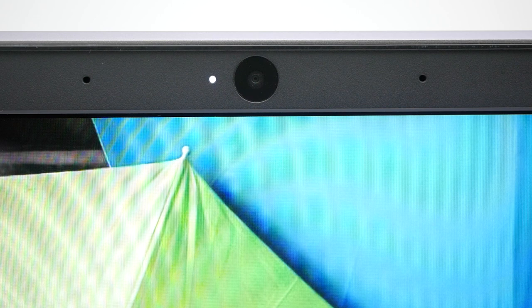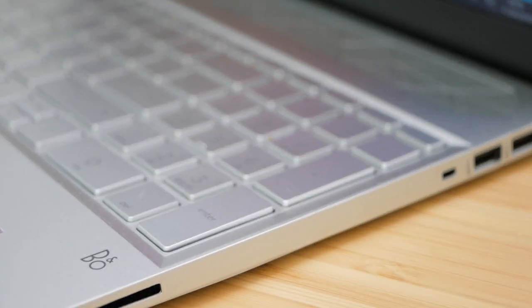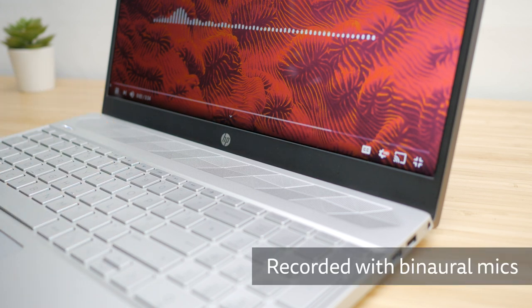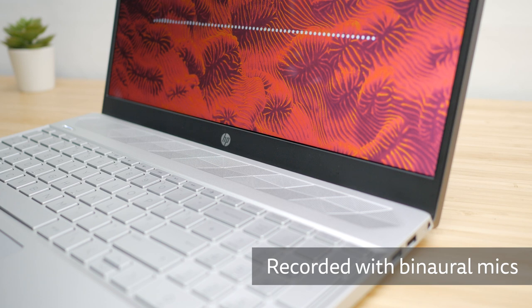There's a white indicator light to let you know the camera is on. The built-in stereo speakers, tuned by Bang & Olufsen according to HP's marketing info, still sound like laptop speakers, with very little bass. But they are pretty loud and mid sound bright. It's perfectly acceptable for video chats, but for anything else, personally, I'd connect headphones or an external speaker.